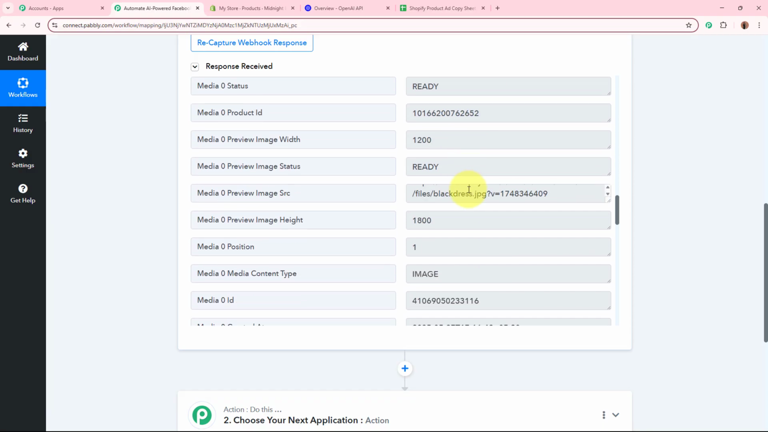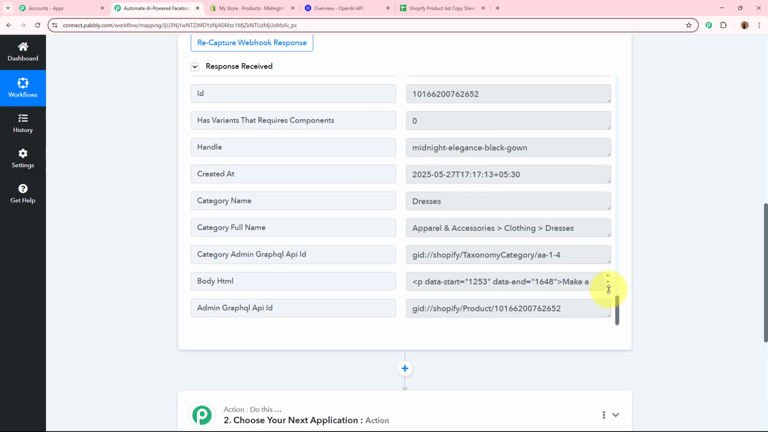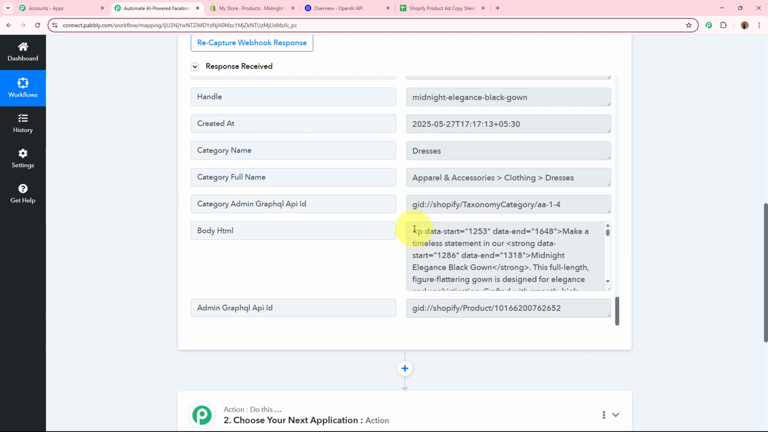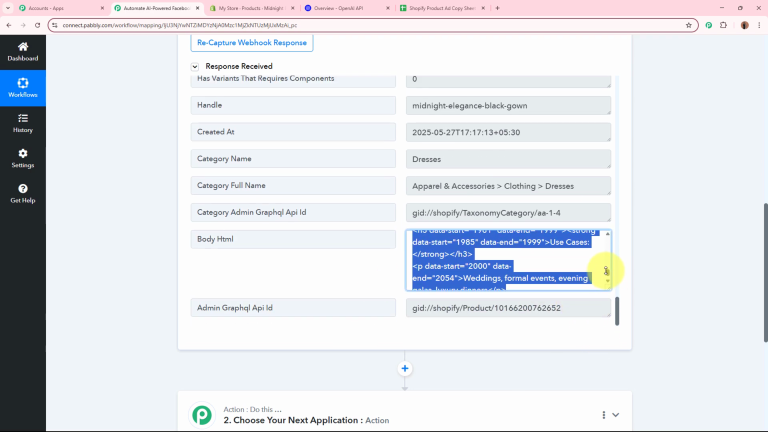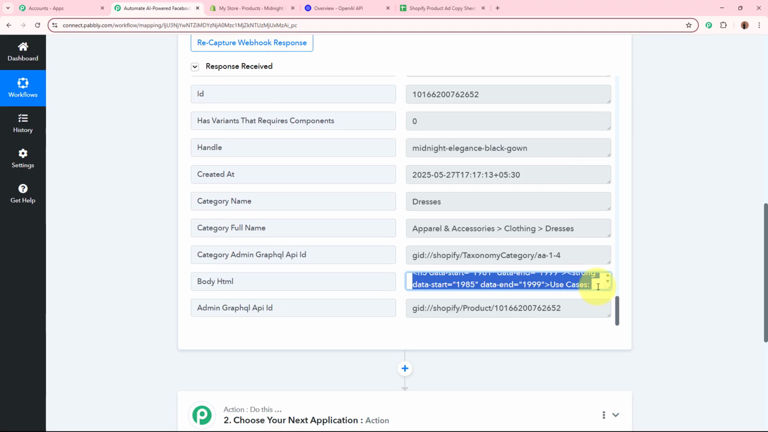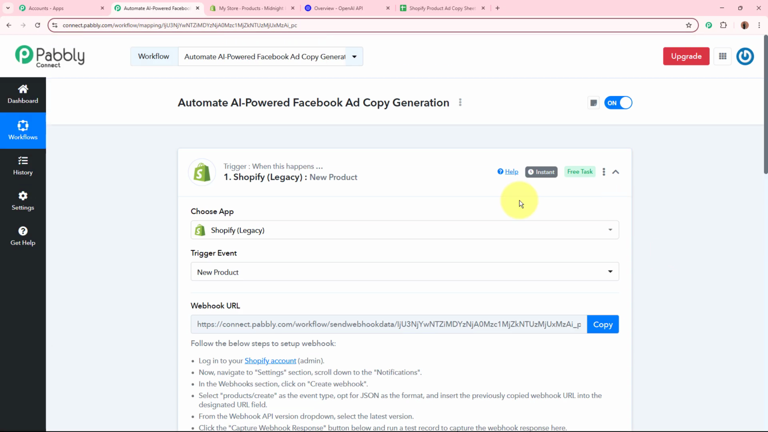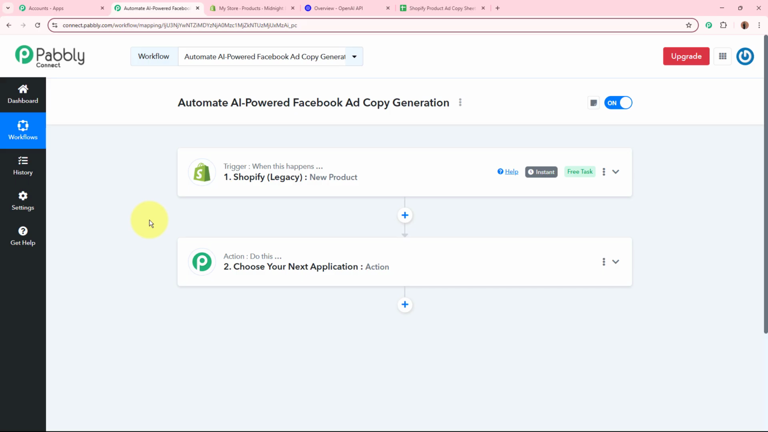If I'm going to further scroll down right over here, we have received the description in HTML format. You can see right over here. This was the description that we have added. Okay. So as now the response has been captured in my trigger, this means that Shopify is connected to Pabbly Connect and our trigger setup is done.